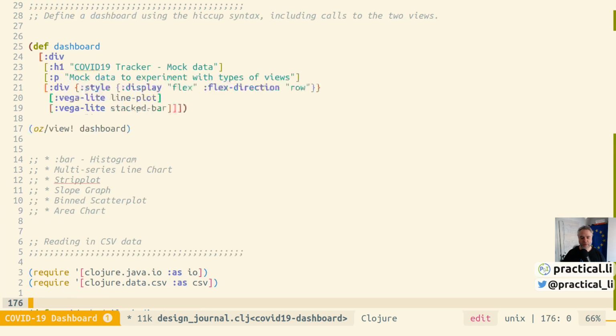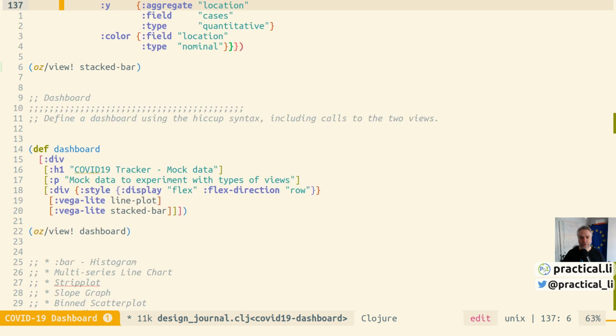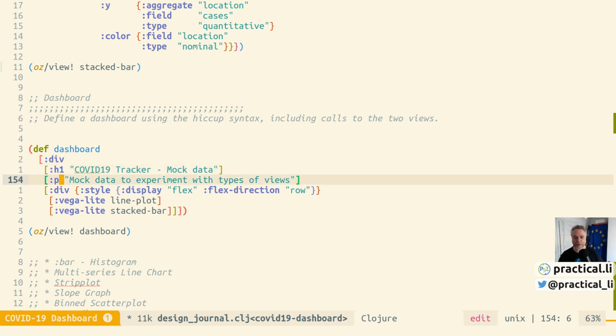Did I do another? Huh. I've done some more of the dashboard, but okay. I think I lost some of my code. Oops. Sugar. Okay.